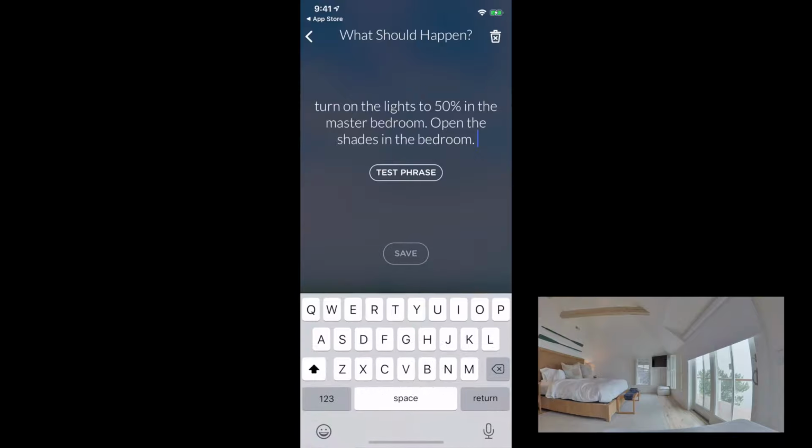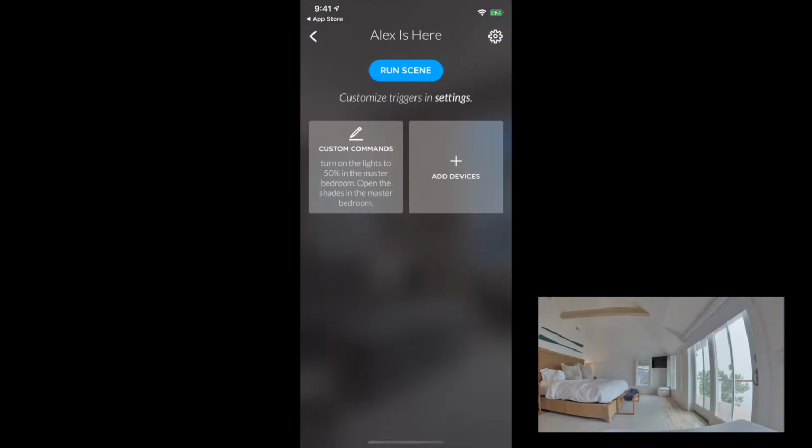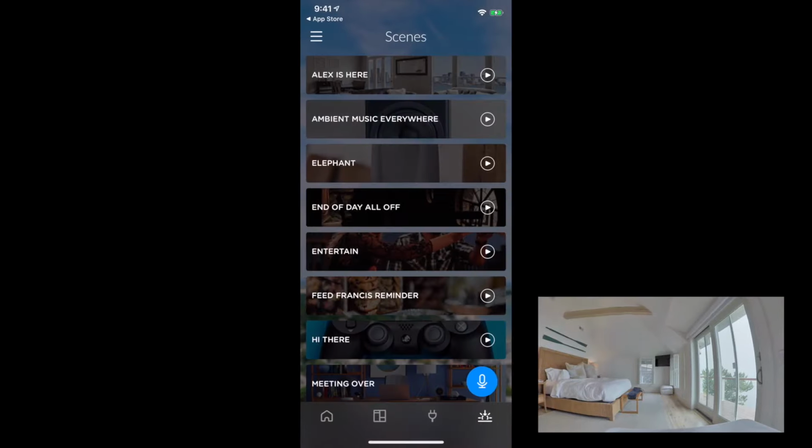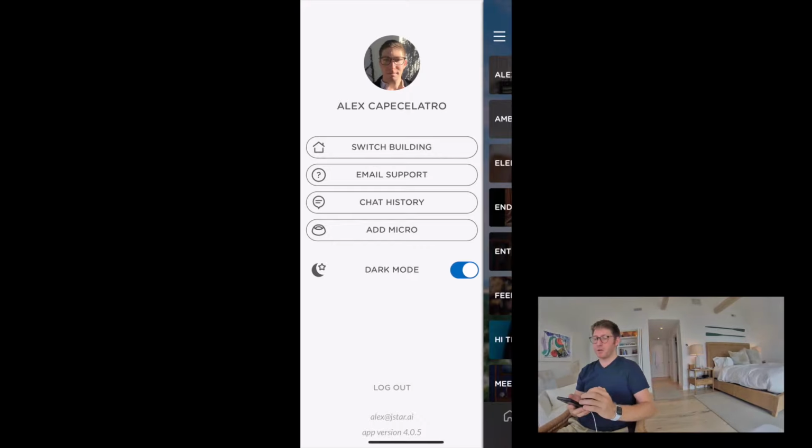I might need to just say in the master bedroom. Oh, there it goes. It just took a quick second. Cool. So a couple other things worth noting. If you tap on the menu, we've updated this a little bit. So you can now add a micro right from the screen on the left rather than where it used to be, kind of hidden below devices.